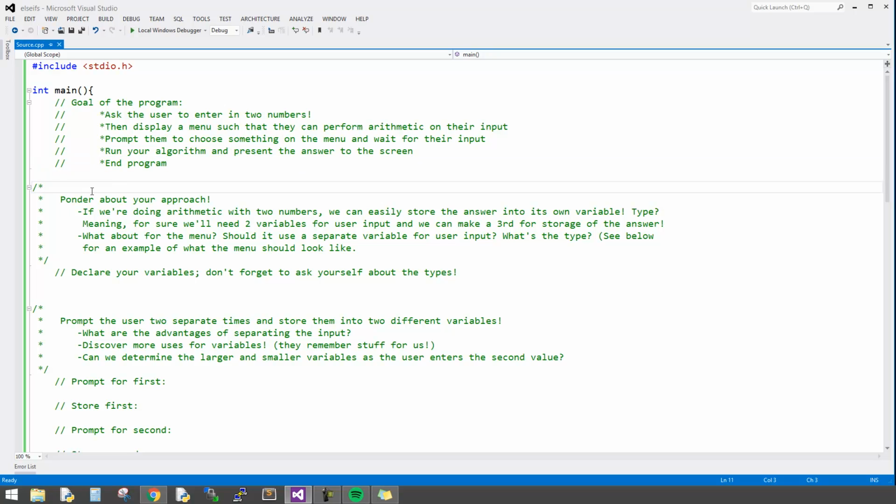So at this point, I want you to think about how you're going to do this approach. If we're doing arithmetic operations with two numbers, we can easily store the answer into its own variable. What kind of types are we looking at here? Do we want floats, ints, or doubles? With floats and doubles, we're able to give better precision with numbers that become fractions, right? While ints are just kind of stuck to whole numbers. So we'll more than likely need two variables for the user input for those first two numbers, and then we can make a third for the storage of the answer. So pause the video, think about how you really want to do this.